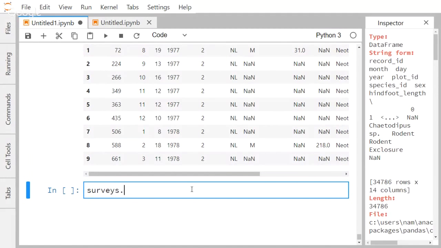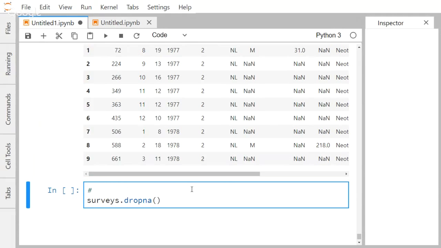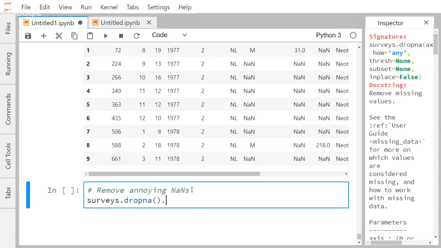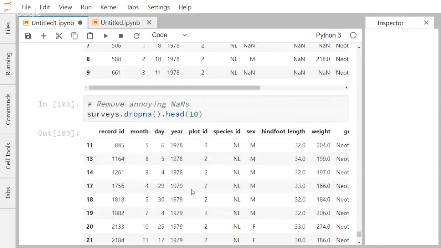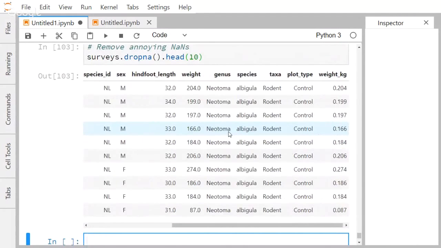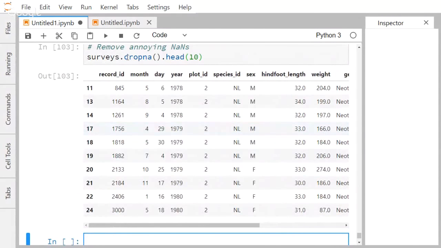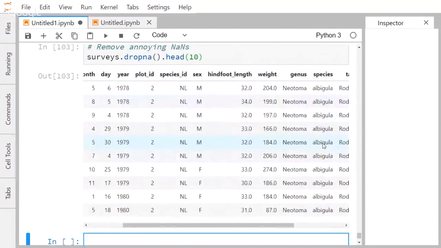Okay. So these NAs are starting to really annoy me, so I'm going to remove them. The command to do that is you put in your data frame and then dot dropna. I'm just going to say remove annoying NaNs. Now, after I drop the NA, I'm going to use head to grab the top 10. You might notice, firstly, the dropna removed all rows where any one of the columns was NA.